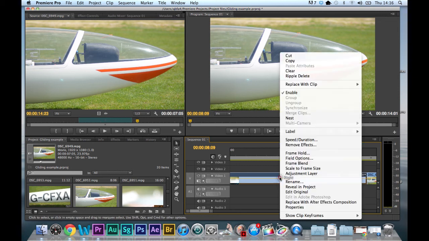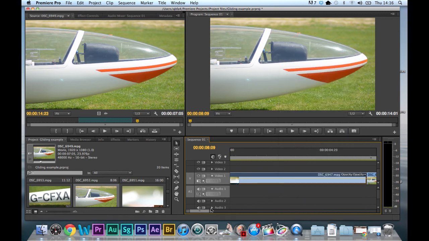And there's a couple of other things that we'll look at here at a later date. Obviously, you can rename clips. There's an option to send it to After Effects, and also if it's an audio clip, you can send it to Audition to work on it separately, but we'll look at those at a later point. So we've got our clips in our timeline.